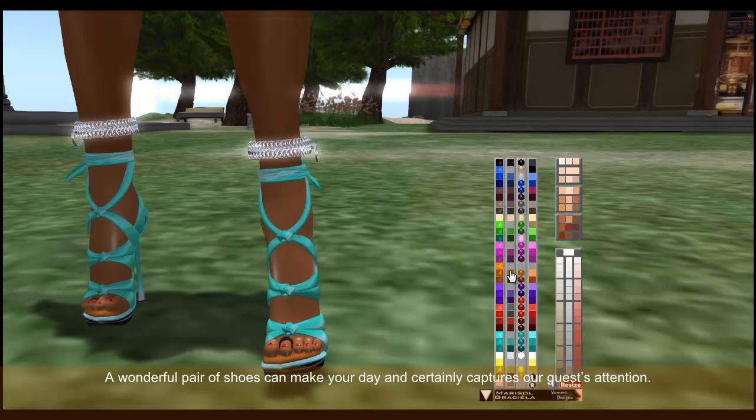A wonderful pair of shoes can make your day, and certainly captures our guests' attention.